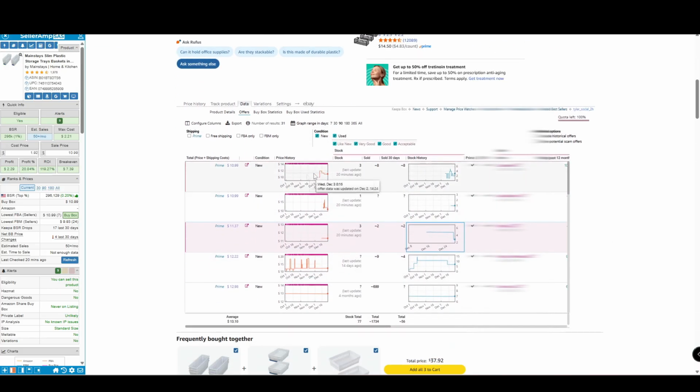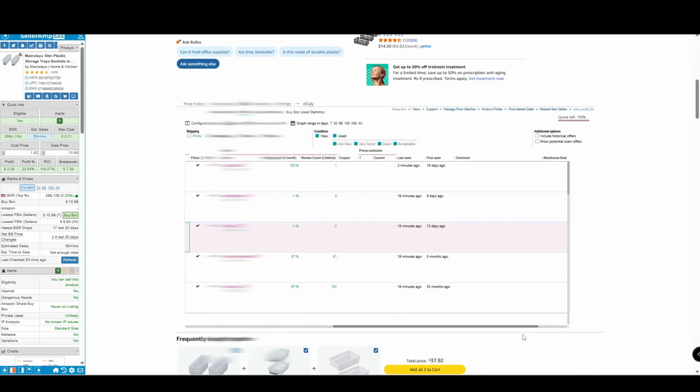This guy here, he just now came on, because you can see his price history starts at December, so he just now hopped onto here. And look, first seen 19 days ago.